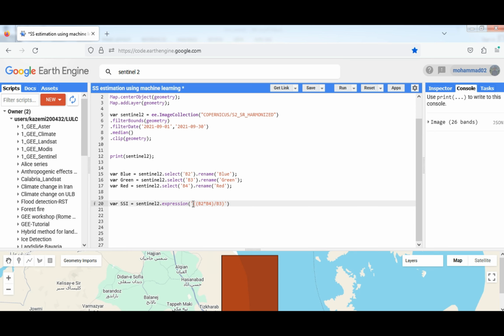Okay, now it's okay. After applying the formula, I need to define different parts of this equation. For example, band 2 means what, band 3 means what, band 4 means what. For this, I can come here, say that band 2 equals blue, as defined here. The same thing for the other bands too.